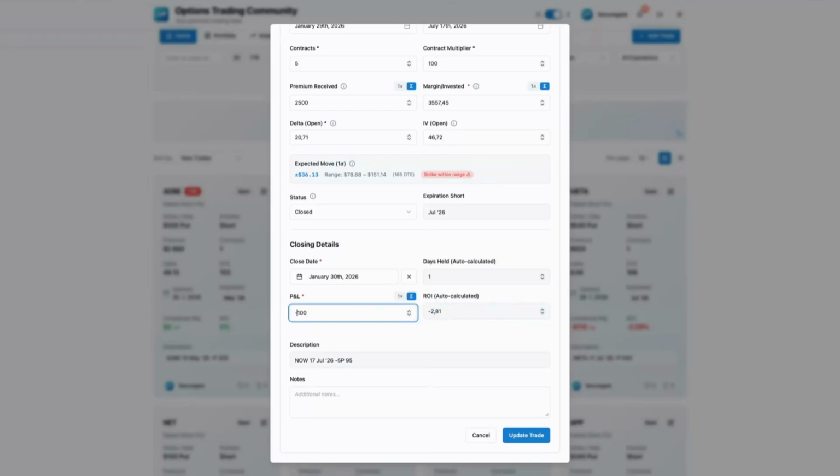The system will automatically calculate how long the position was held, as well as the ROI and annualized ROI. Alternatively, we can let the system calculate the P&L for us. To do that, we switch the input mode and enter the closing option price per contract, exactly as shown in the option chain or in the broker's transaction history. For stock options, this would be, for example, 0.35. The system will then calculate the P&L automatically, taking into account whether the position is long or short.